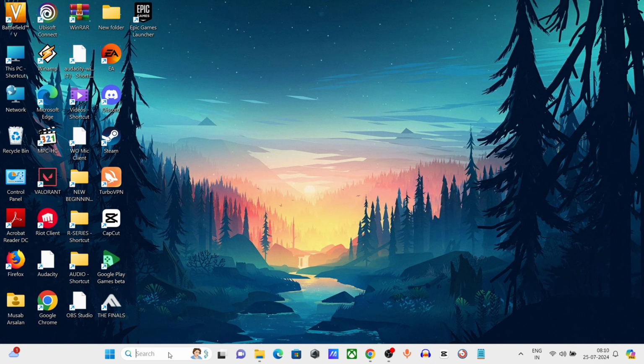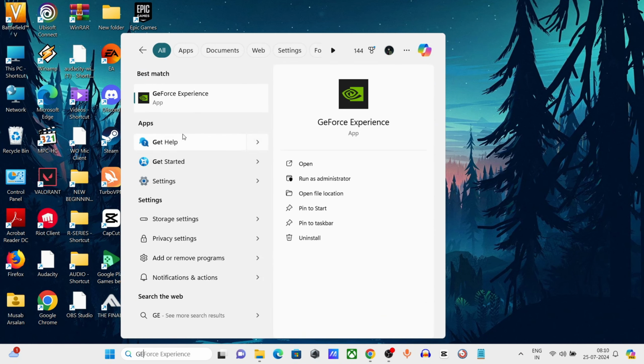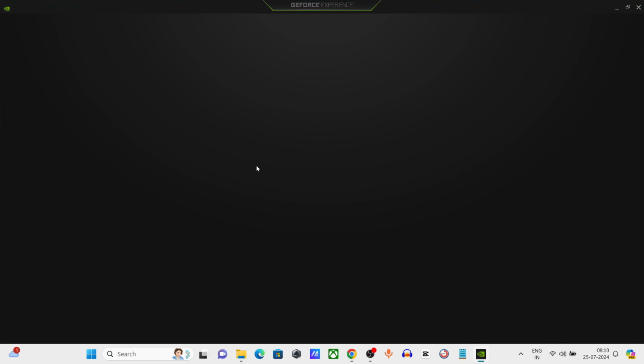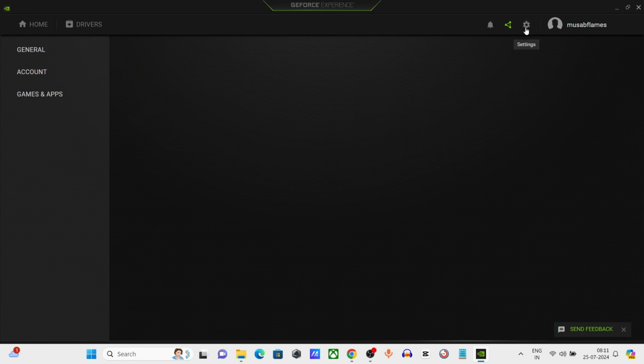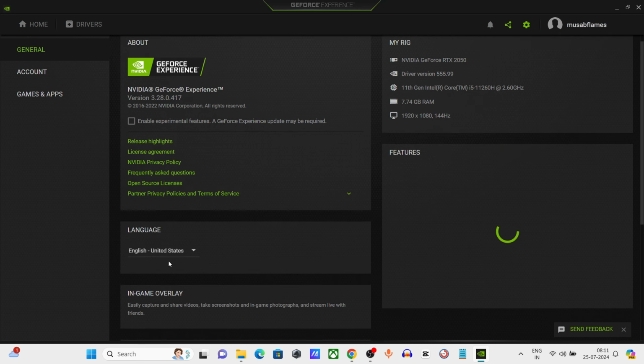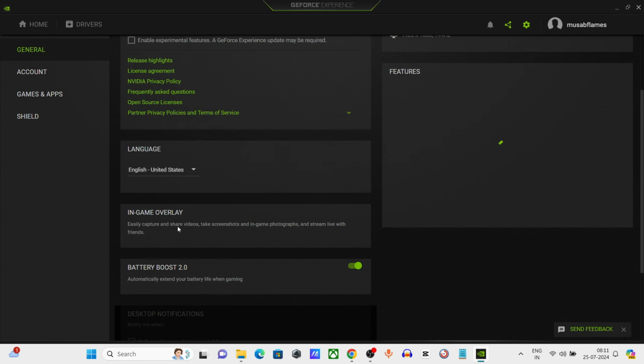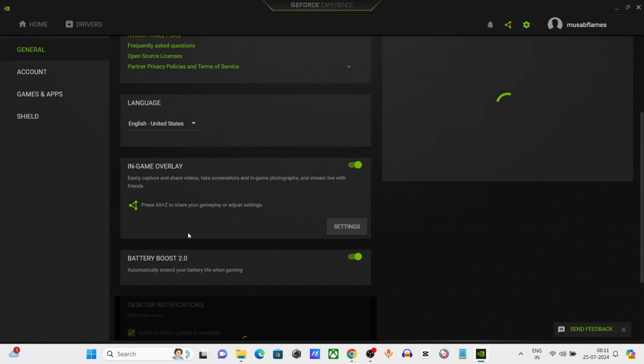For GeForce Experience, open GeForce Experience. Go to Settings. Scroll down to In-Game Overlay. Toggle it off.